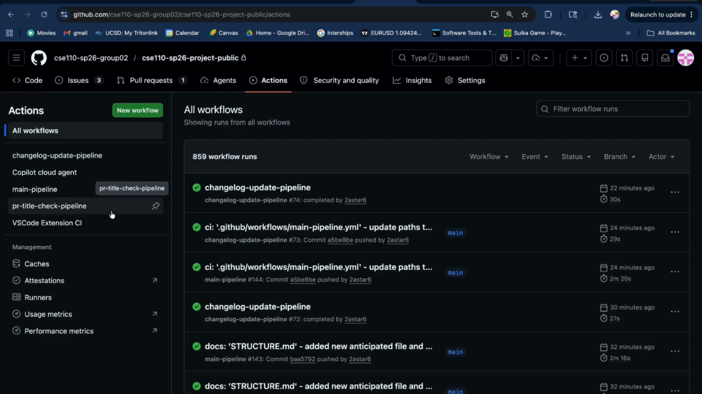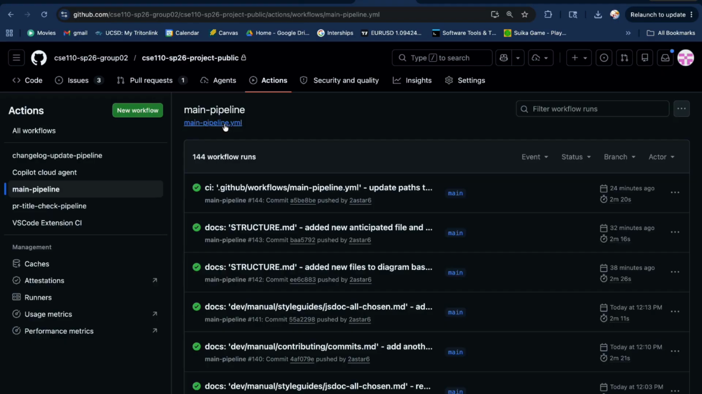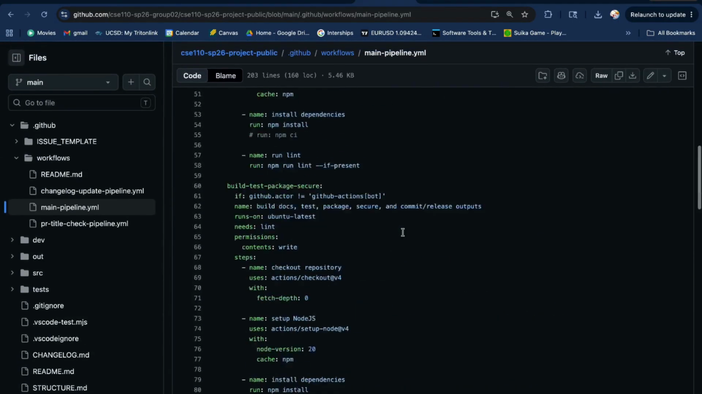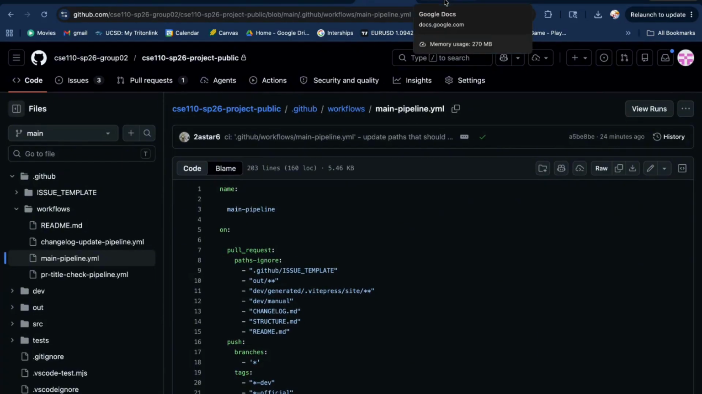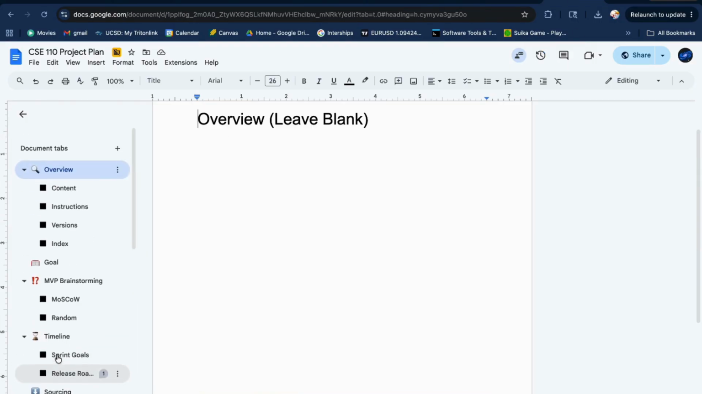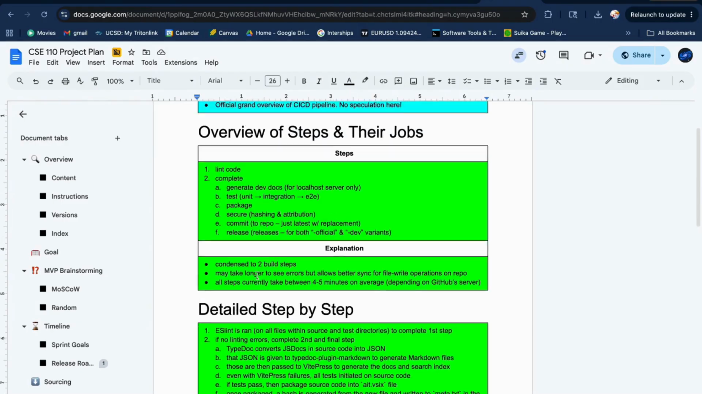If you go under actions, you can see we do have a full-fledged CI/CD pipeline right here. And we carefully documented everything. Oh, one thing I forgot to mention, before we even started writing a single line of code, we put a ton of research into the project, as you can see right here. So we know what we're doing. Anyway, I just wanted to mention that.